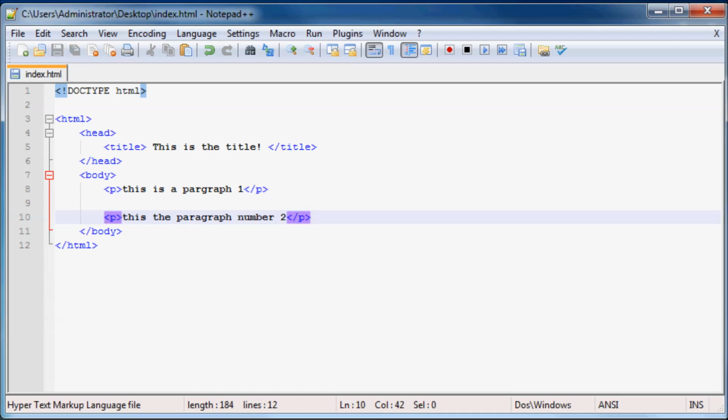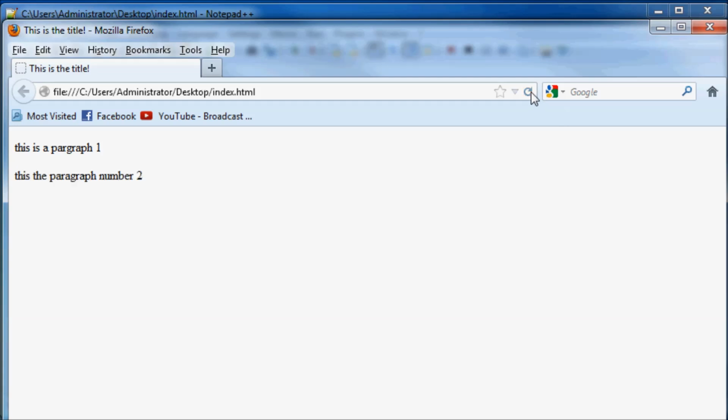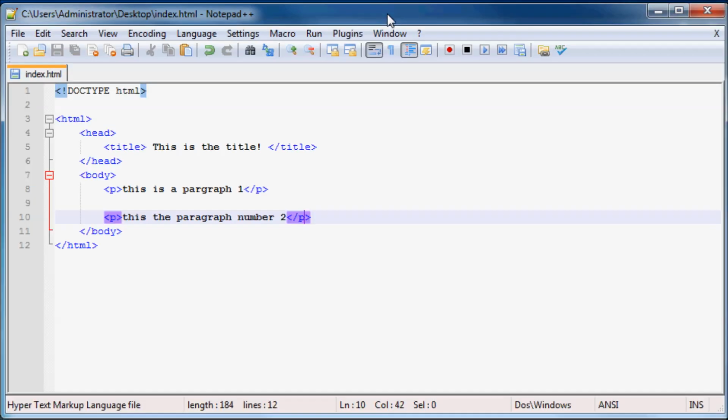Now when we go back and refresh this in Firefox, we get two beautiful paragraphs. How do you like that? Awesome. This is paragraph one and that's paragraph number two. That was pretty easy. All we had to do was surround our text with the correct tag and we got two paragraphs.